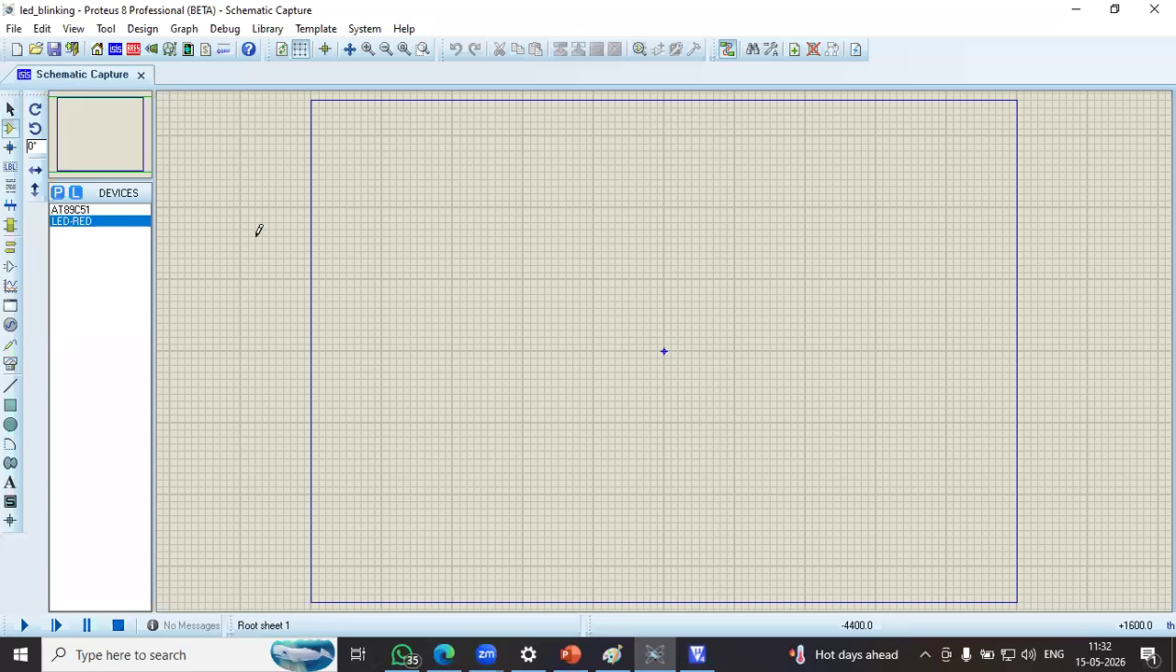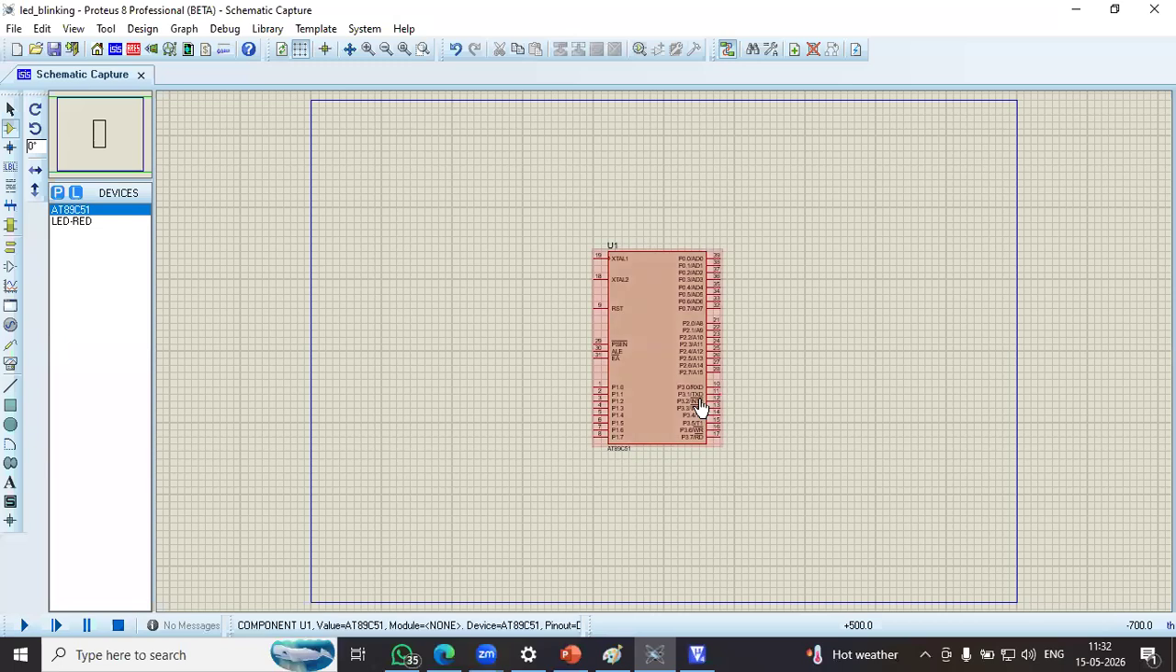Then after, place the required components on the design sheet. It is a design sheet, guys. The graphical page is the design sheet. Take the required components from the device list. Now select the component and place the component on the design sheet by using left click only. In the same way, select the LED and place the LED.